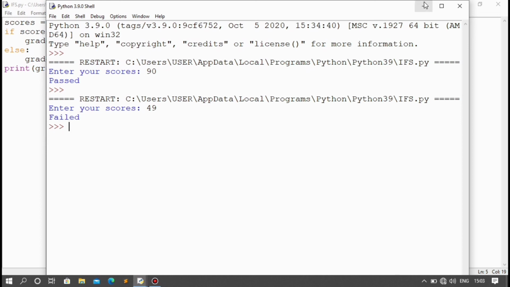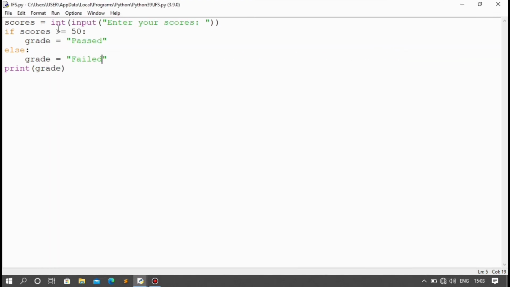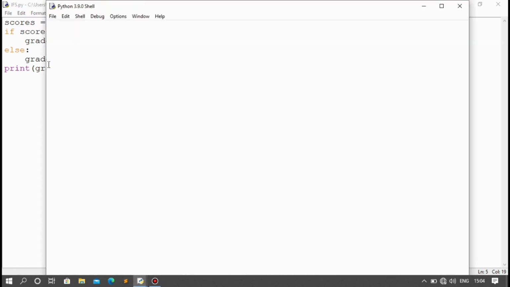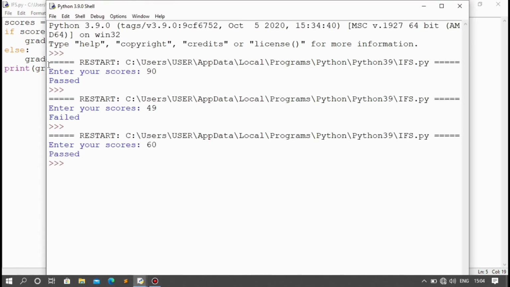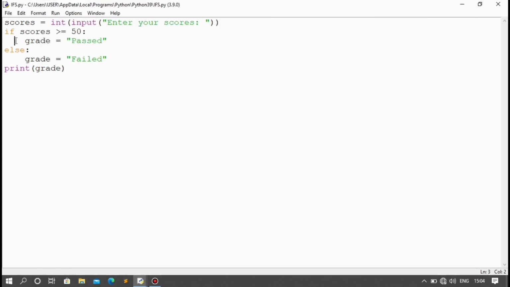So just like we saw earlier, what's happening here, the first line as usual is asking for our scores. The second line is checking if the scores is greater than or equal to 50. If it is greater than or equal to 50, then grade will be equal to passed. If this statement here is not true, grade is equal to failed, then we print grade. The only way the code is going to go through this else block is if the scores we input is less than 50, like we saw now. If you enter a value that is greater than 50, like 60 now, this is going to be passed because this if condition is going to be true and grade will be equal to passed.